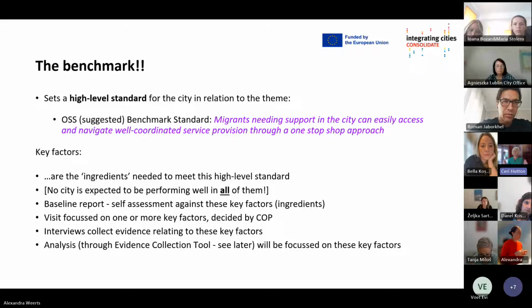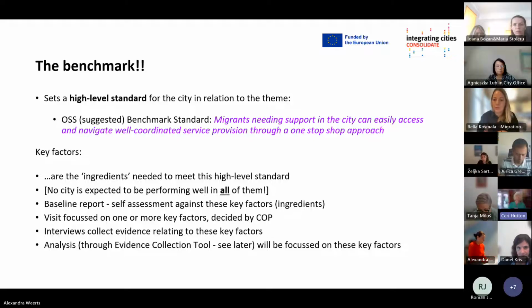But as we discussed before, it's not that we're saying every city must have a one-stop shop. It's a bit bigger than that, because some cities are not going to have one building. They're going to have services based in multiple places. So it's not about the building, it's about the coordination of services and making those joined up. So we have suggested that the benchmark standard is migrants needing support in the city can easily access and navigate well-coordinated service provision through a one-stop shop approach.